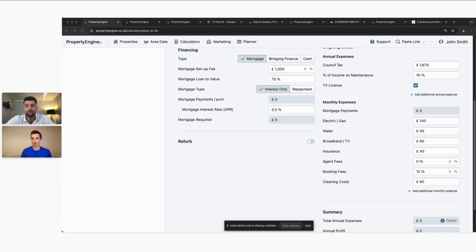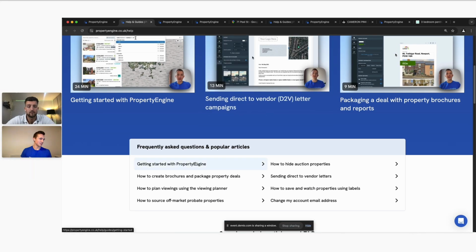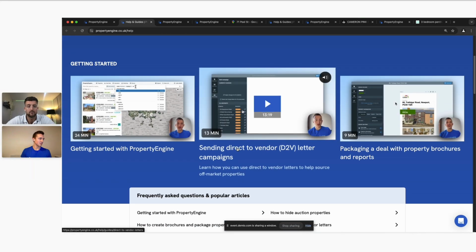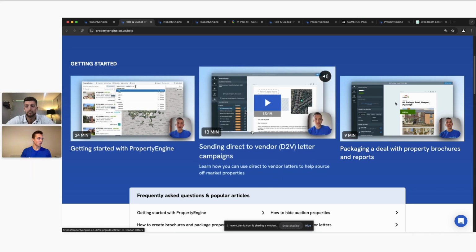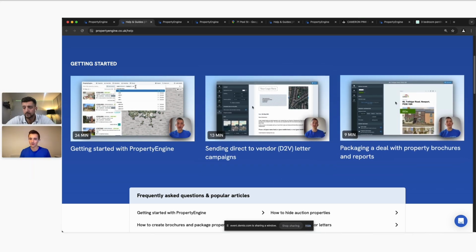Is there a way to hide properties? Yeah, you label them like I was showing earlier, and then you just look at the new properties, and that way you're only seeing properties that you haven't yet labeled. How can I access tutorials for various functions? So up here, like I said earlier, we have the support section where I've done a bunch of videos, and there's a bunch of articles showing you how to use the different parts of PropertyEngine. This one's more in depth on the letters, packaging a deal. We've got all of that there as well.